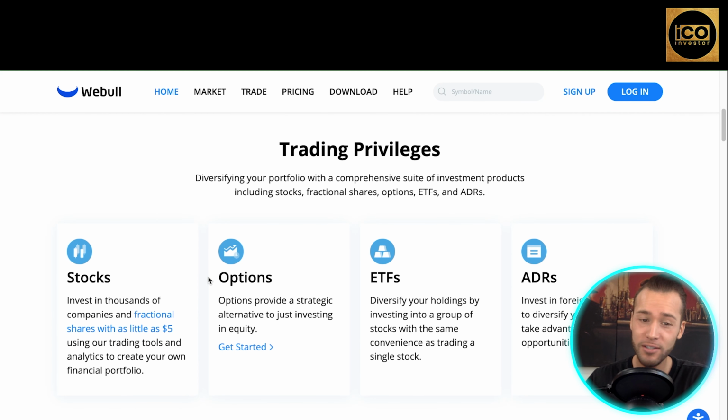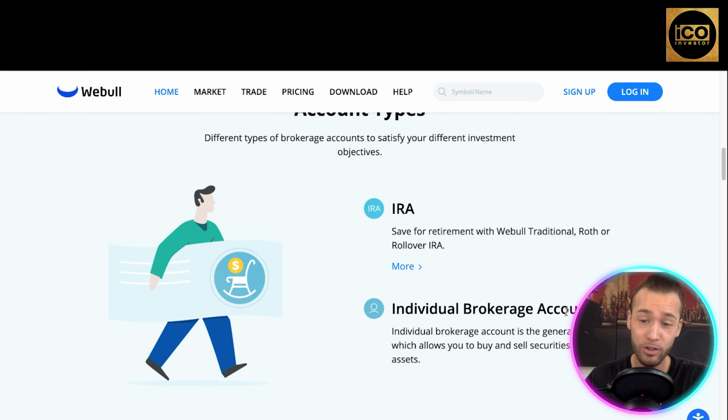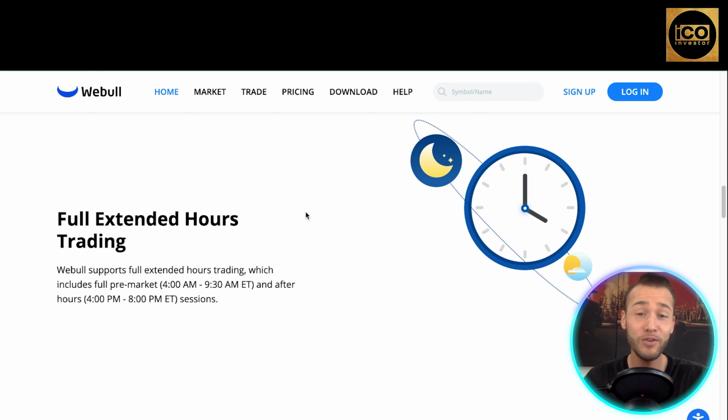You can trade with different account types. So if you have an IRA or Roth IRA, you can trade using your IRA on Webull. You can also do an individual brokerage account. One great benefit of using Webull is there's extended trading hours. So you can trade after hours, after the market closes, or before the market opens and pre-market.